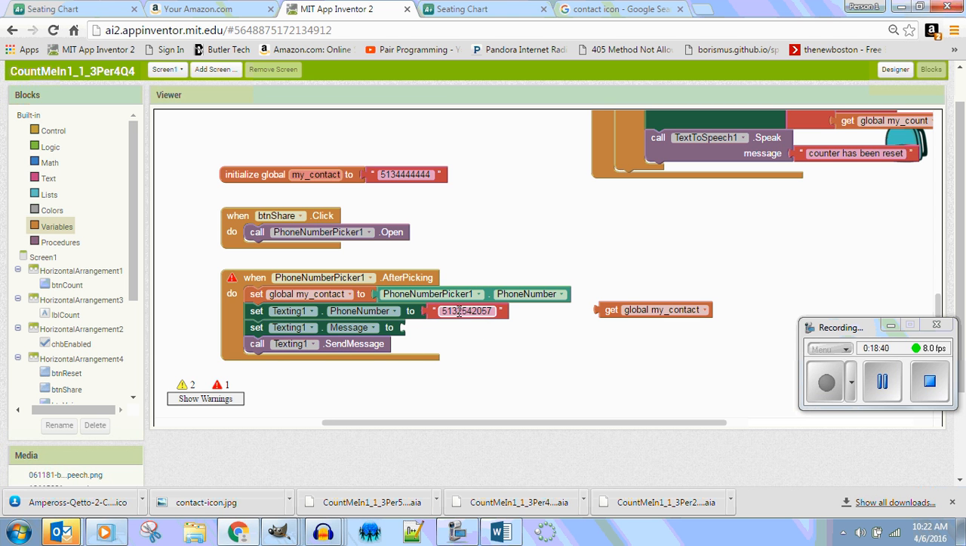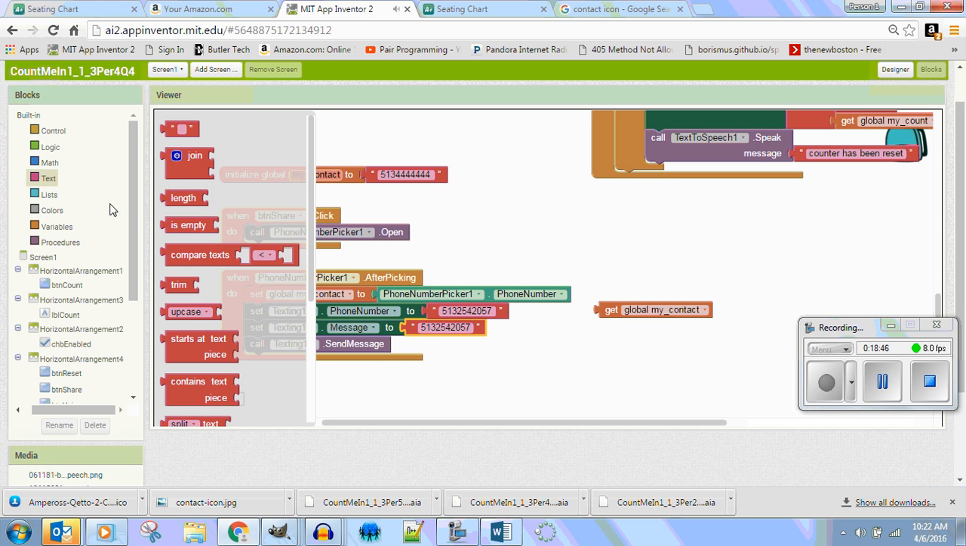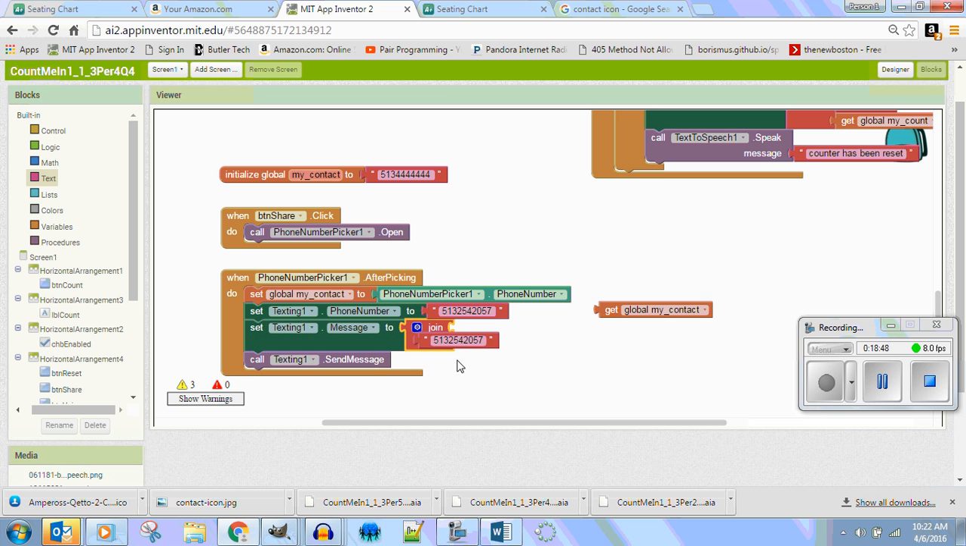And now we need to formulate our message. So let's go ahead and formulate our message. So what I'm going to do here is do our concatenation. So I'm going to go up to text, and I'm going to concatenate all this. And I'm going to get rid of my message. And I'm going to start formulating what message do I want. Okay?